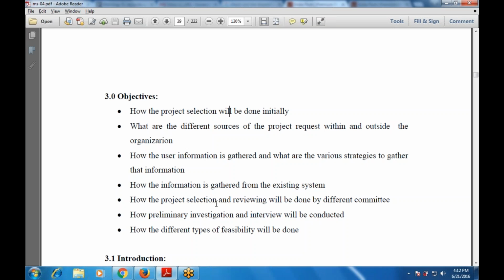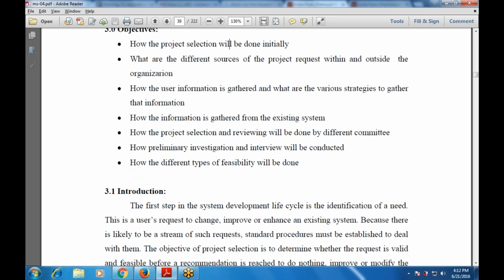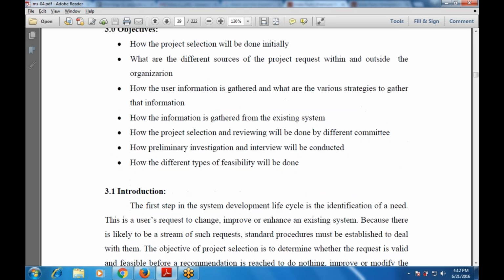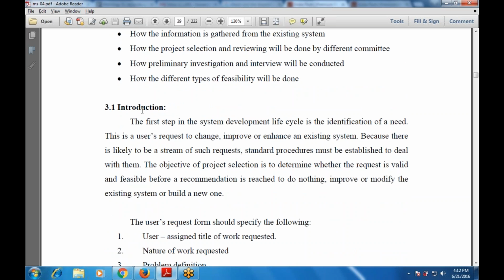Then what are the various different types of feasibility that will be done. That is very important, and this is a repeated one. That is, what are the various feasibility studies that are covered under the project selection. So first, let's start with the introduction.